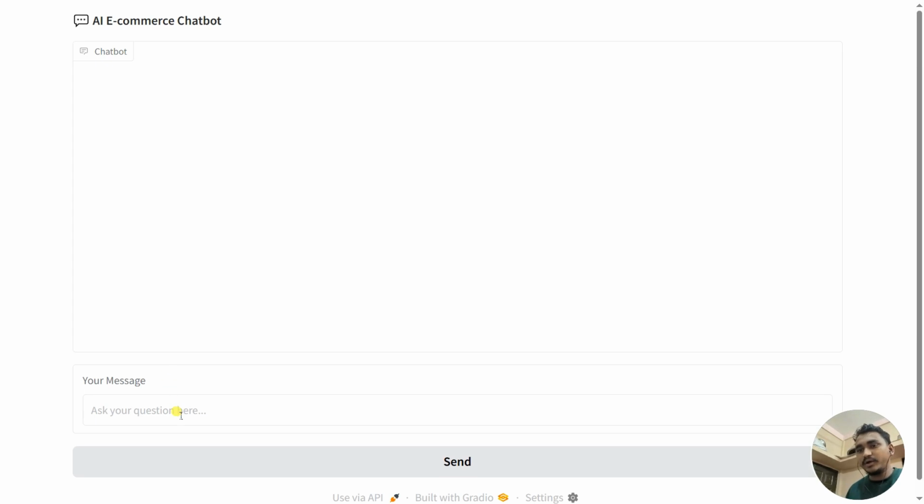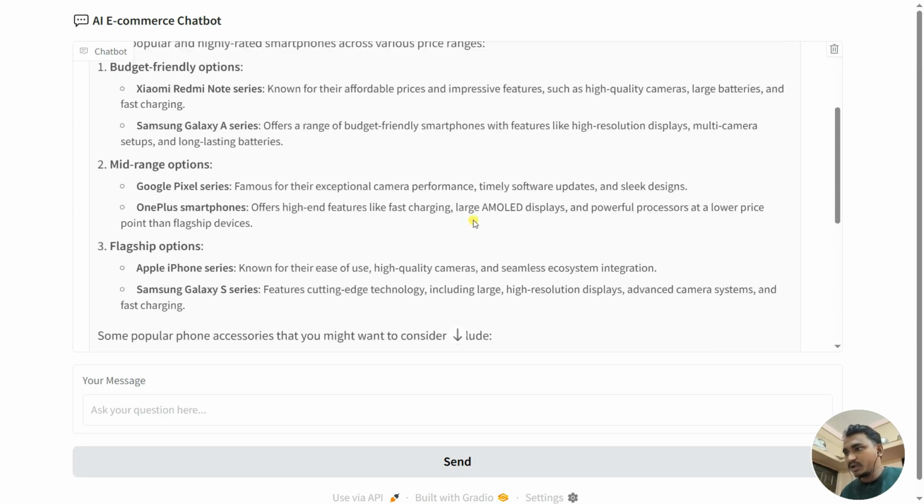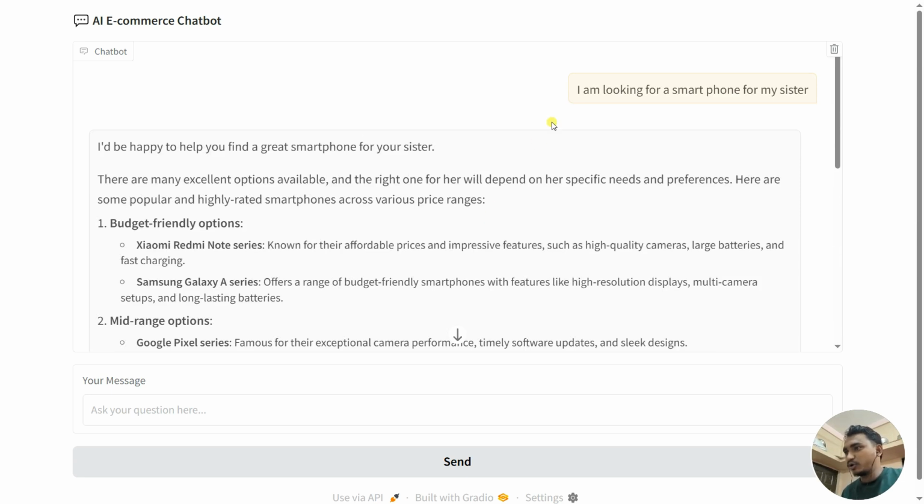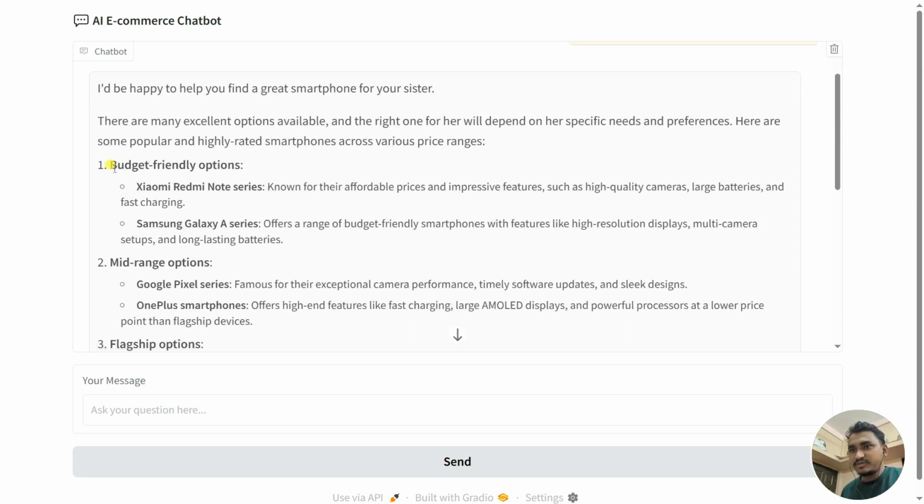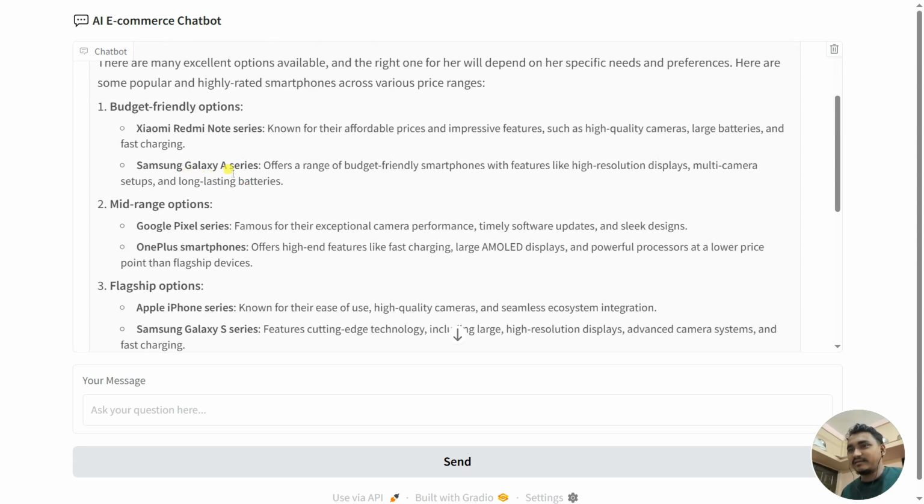Now I'm going to ask a question. Let's say I am looking for a smartphone for my sister. Now click on send and wait for the output, and you can see it processing. Okay, cool. You can see that it gave me a response. I'm happy to help you find a good smartphone for your sister. You can see budget friendly, the Redmi Note series that I am also using, Samsung Galaxy S series my mom is using, and mid-range Google Pixel, I am also using like that.